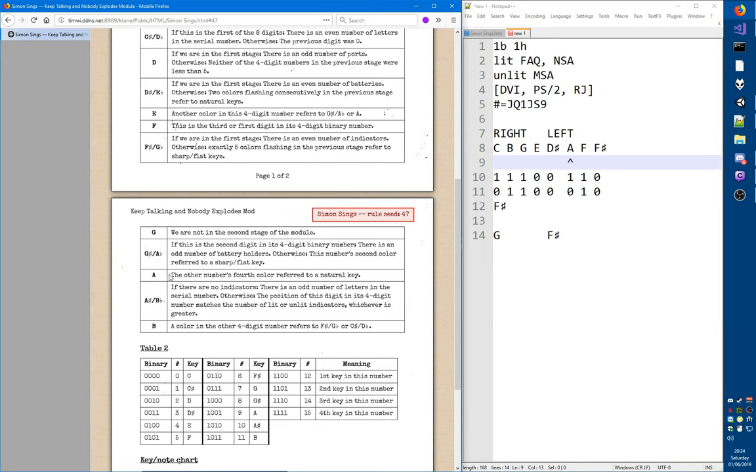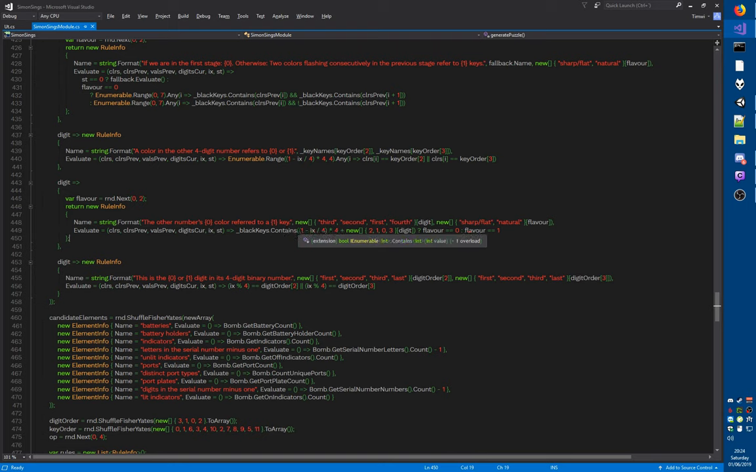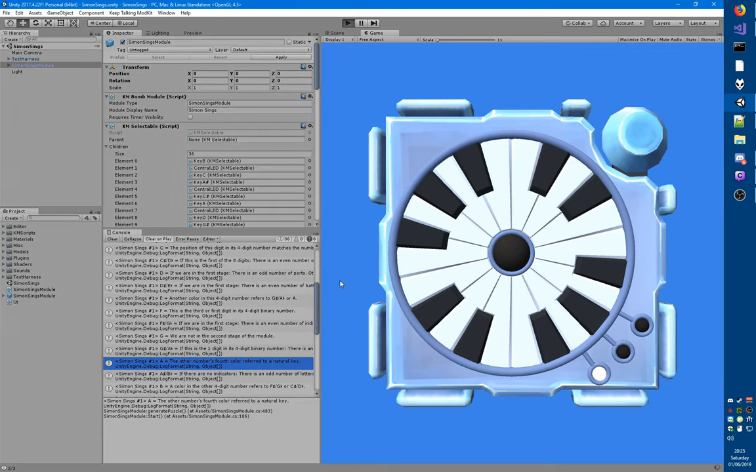But this one, I'm not sure why this is wrong. The other number's fourth color refers to a natural key. The other number's fourth color, right? All right, so the other number is Valsprev. Oh, okay, bingo. No, it's not Valsprev. That's from the previous stage. The other number... Ah, okay. So I completely forgot to actually compute... Oh, wait, no. Right. All I need to do is just index into CLRs. Yes. So the colors in the current stage, according to the other number at the index of the digit. This should be correct.